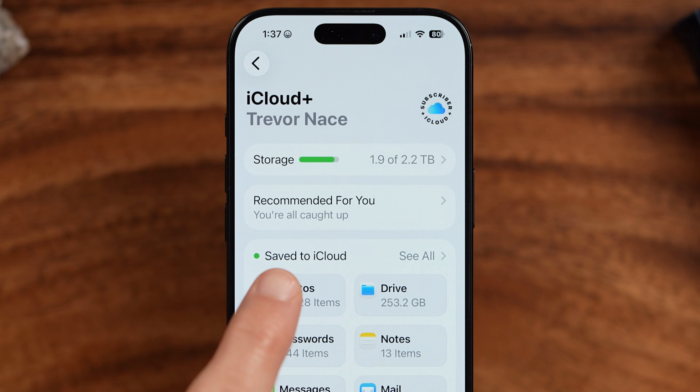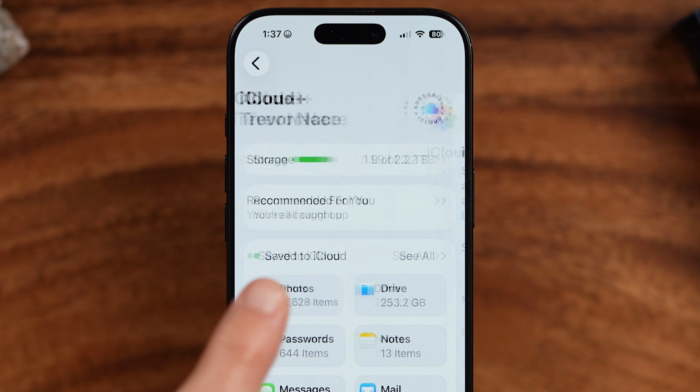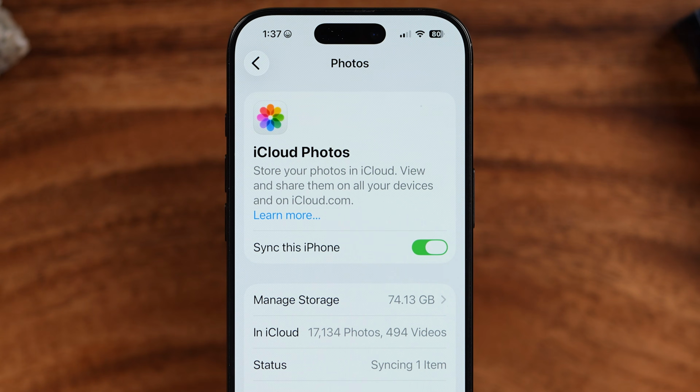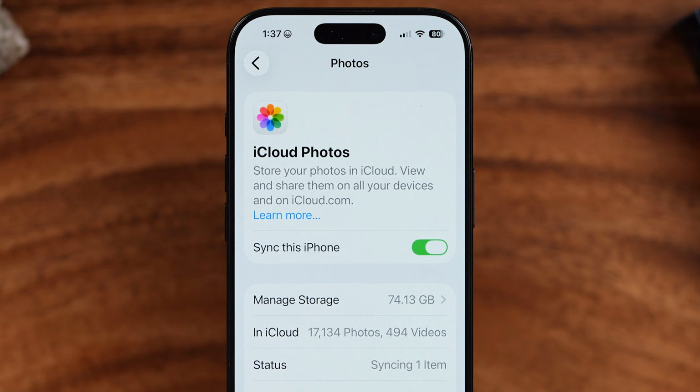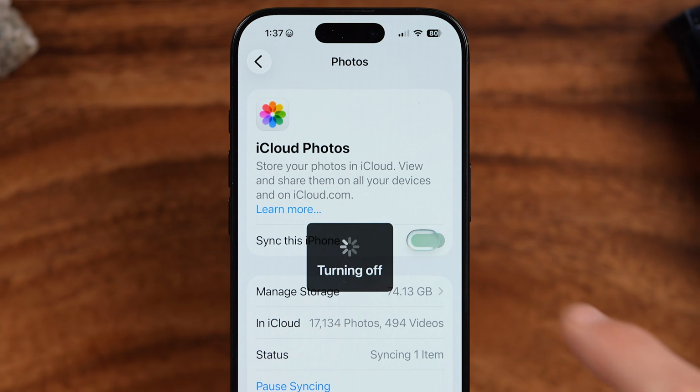Tap on Photos right under Save to iCloud. And there are two things we're going to do on here. The first one, where it says sync this iPhone with the iCloud, just toggle this off.